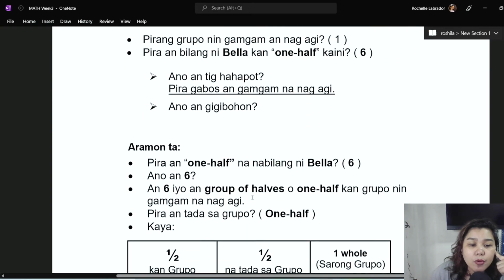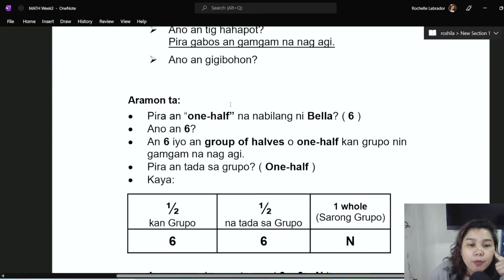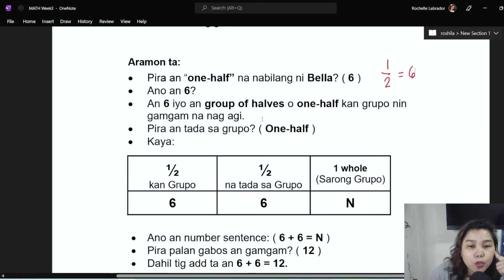So, anong tighapot? Pira gabos ang gamgam na nag-agi. So, anong gigibuhon? So, this is what you have to do. Pira ang 1/2 na nabilang ni Bella. So, ang nasabi niya, ang kalahati daw doon is 6. Ano po? So, ang 6 iyan group of halves or 1/2 kang grupo ni gamgam na nag-agi. Pira ang tada sa grupo.